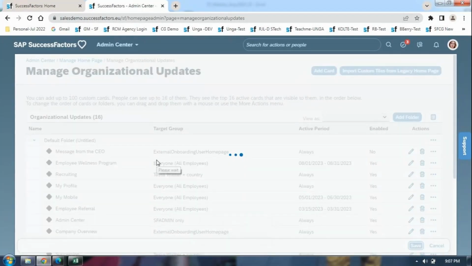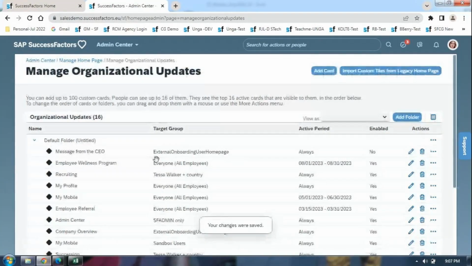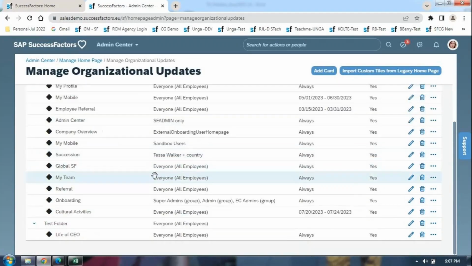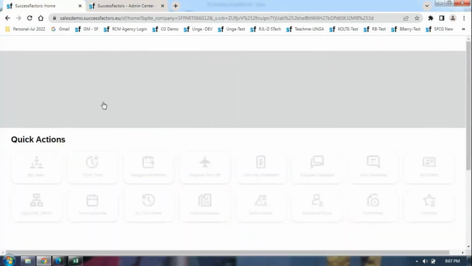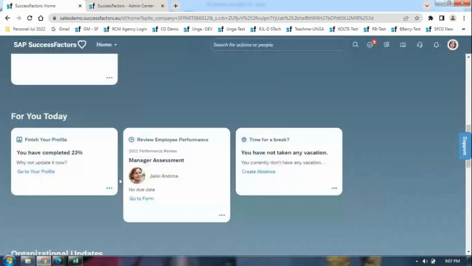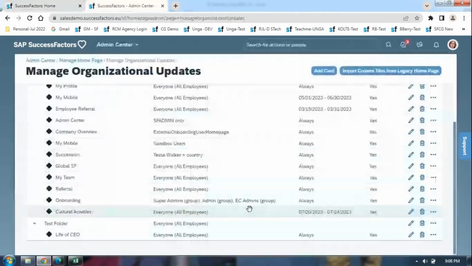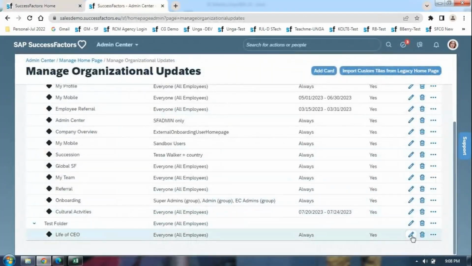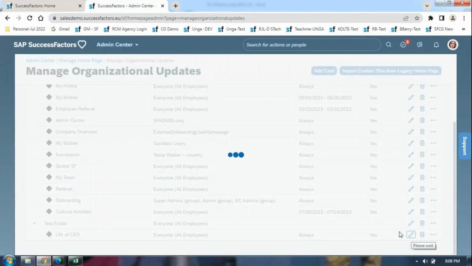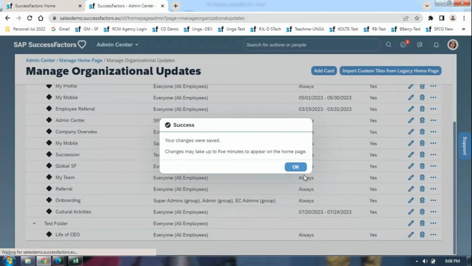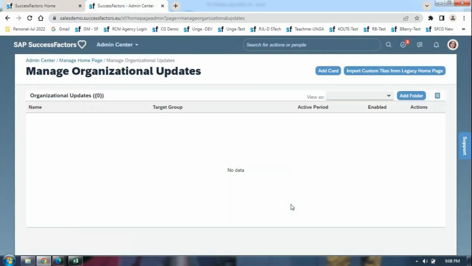Now the folder contains one custom card. That card is in the active mode. Active mode is nothing but active period always or active date range, and enable yes as well. Now if I refresh, you can see that particular card under the test folder, guys. Got it? In case of disable, click on save. Okay. It means the folder contains a card, but that card is in the disable mode.